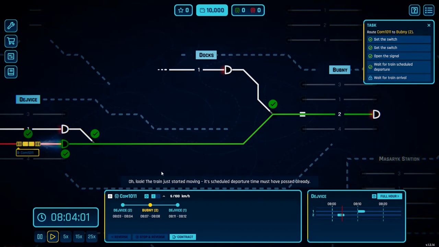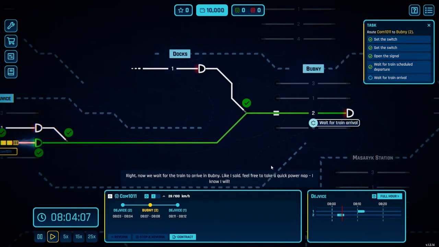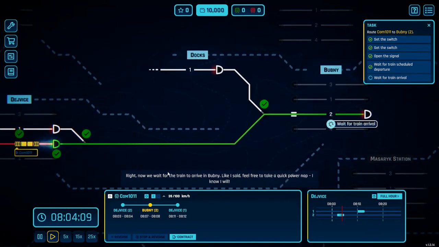Look, the train just started moving. Its scheduled departure time must have passed already. Now we wait for the train to arrive in Bubni. As I said, feel free to take a quick power nap. I know I will.